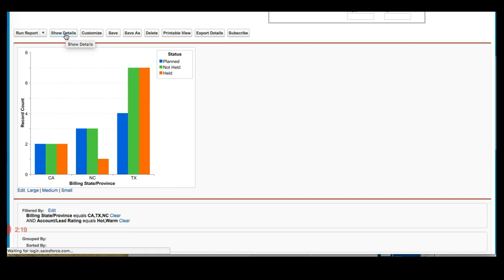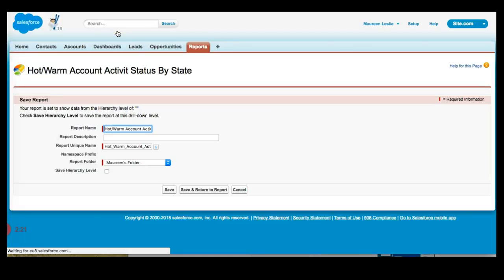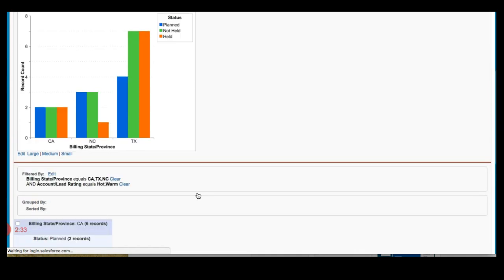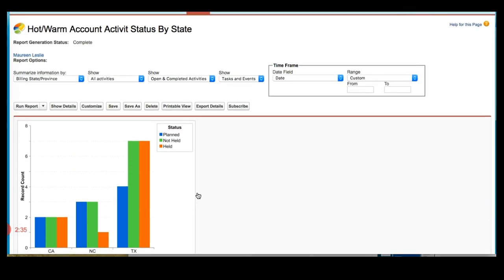And if we click Save, which we have to do to make sure that our information is saved, I'm going to make sure that this is Activity. I'm going to click Save and Run Report. And there we go. So we have our first chart. Our next step is to then go ahead and put this into the dashboard.